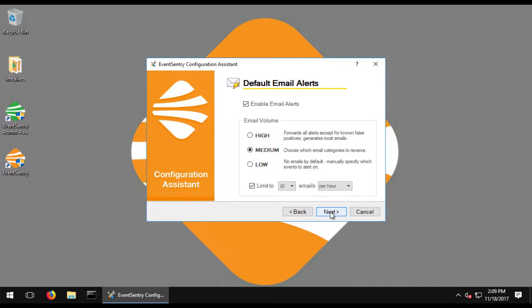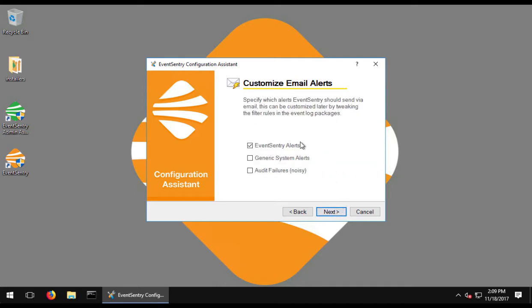For this demonstration, I'll leave the default settings here in place. We'll leave medium, which means I'll be getting email alerts from EventSentry alerts only. So any sort of discrepancy that EventSentry detects, such as low disk space, high performance, etc., is going to get emailed to us. It's also a limit of 10 emails per hour, so you will never get more than 10 emails per hour. When you pick medium, you have the ability to customize this a little further.